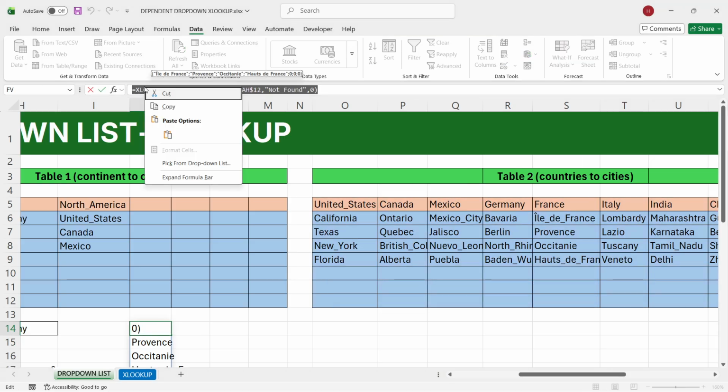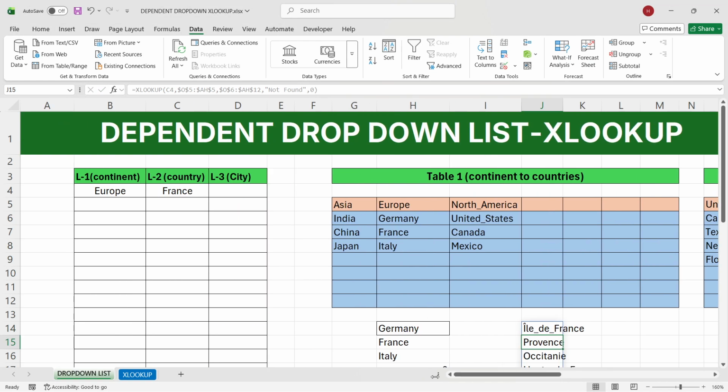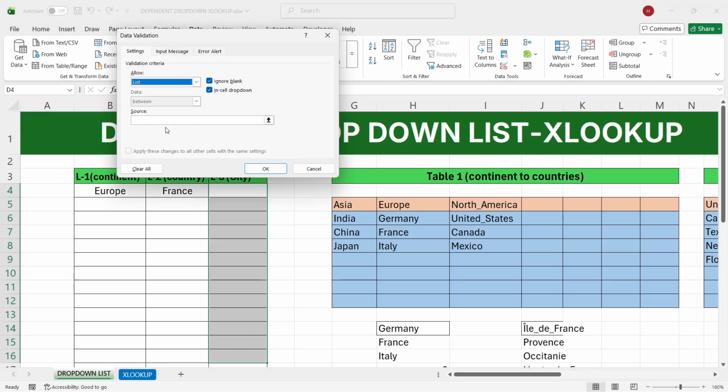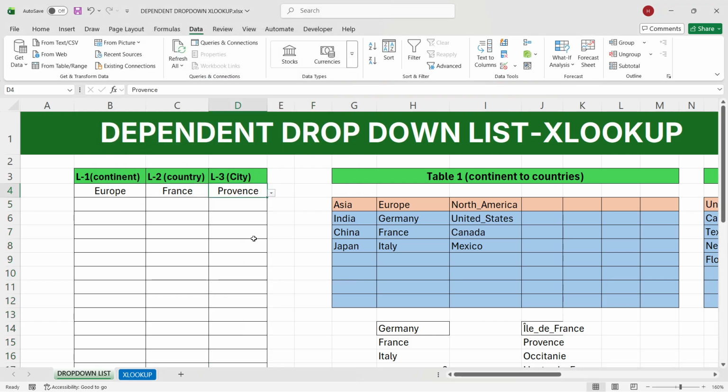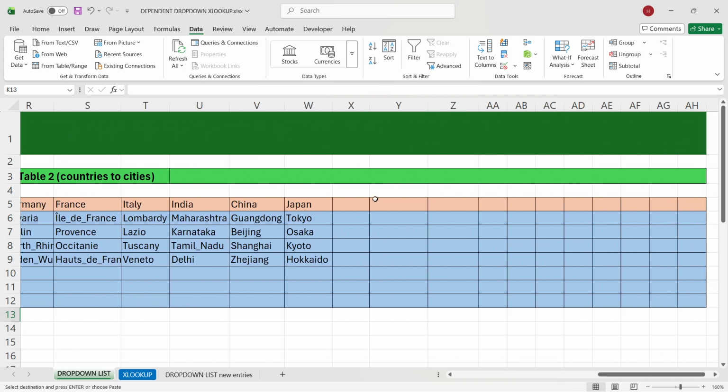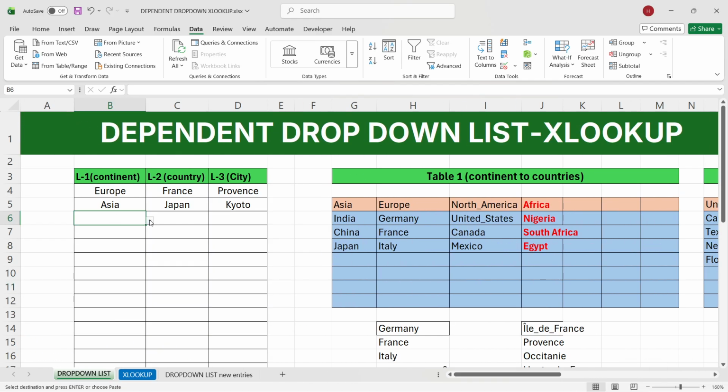After confirming, copy the formula, select the level 3 range, go to data validation. Here paste the formula and press enter. Now your 3-level dependent dropdown list is completely implemented and working fine. Now if you add a new continent, list new countries below it and then add new cities for them, you will see in the dropdown each new entry is available there. So it's updating on the go.